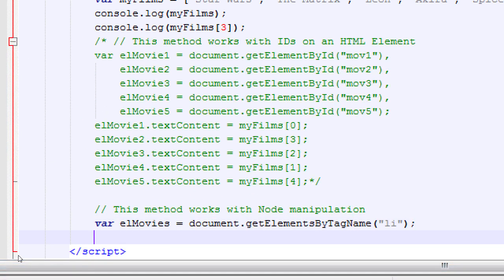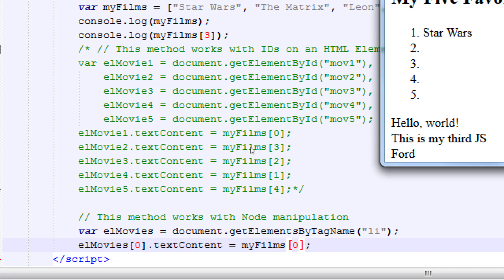Next line, similar to what we've got here around textContent, but we will say lmovies, and because we're dealing with multiple elements, the zeroth element, the zeroth list item dot textContent equals my films, the first film, zero. That populated my first list item. I have a collection of all five of them. Let's refer to the first one, starting from zero. And then I put the zero with film.